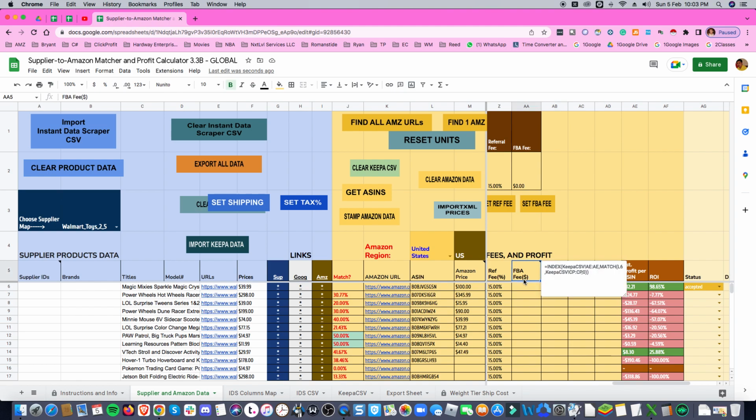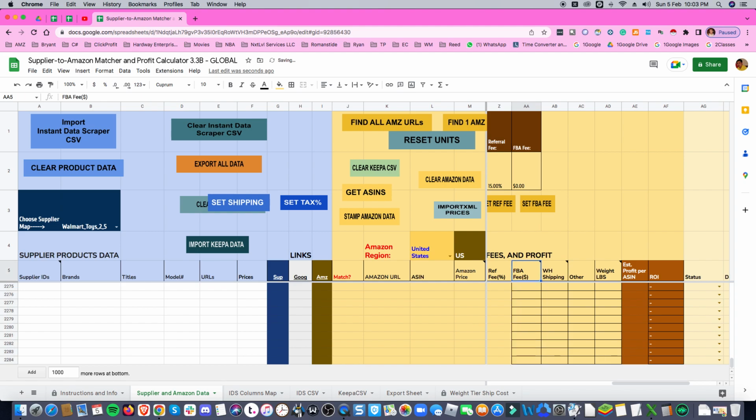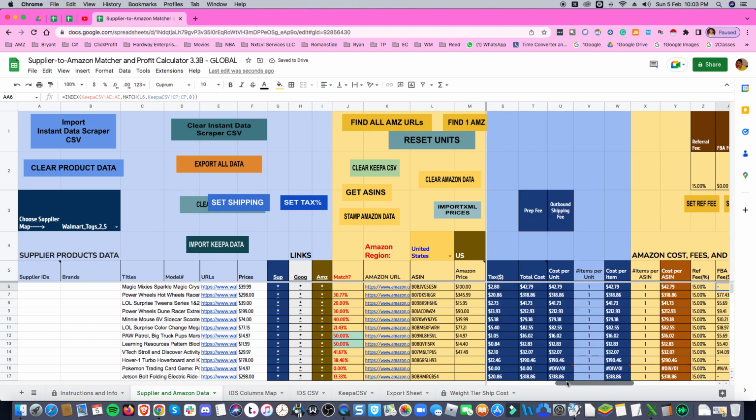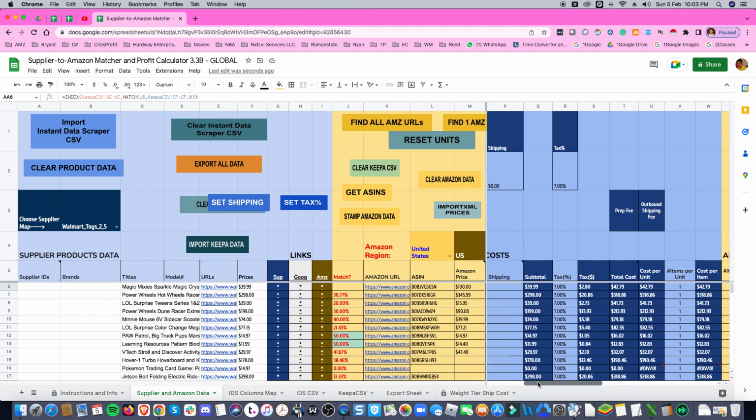But we need the FBA fees. That is, we got this from the Keepa CSV. Okay, let's just drag this. Okay, so that's the FBA fees, and we're gonna include the prep fee and the outbound shipping fee as well.